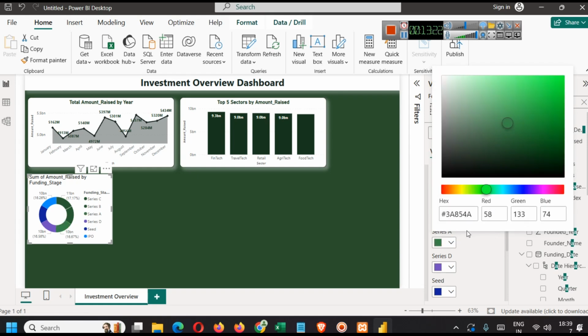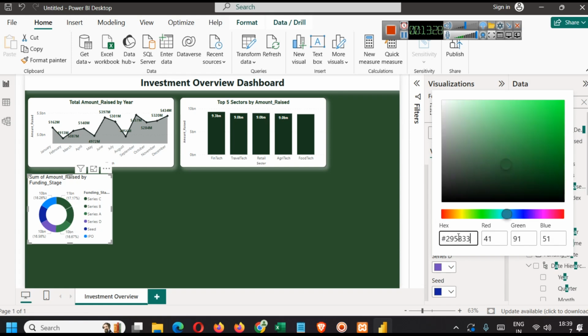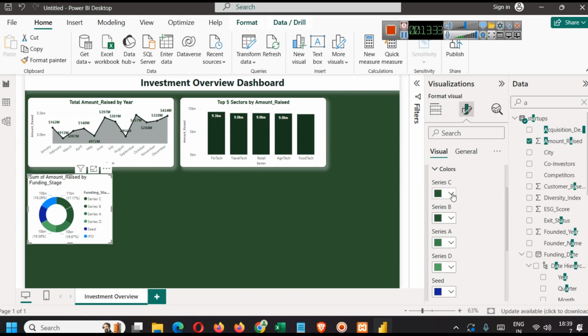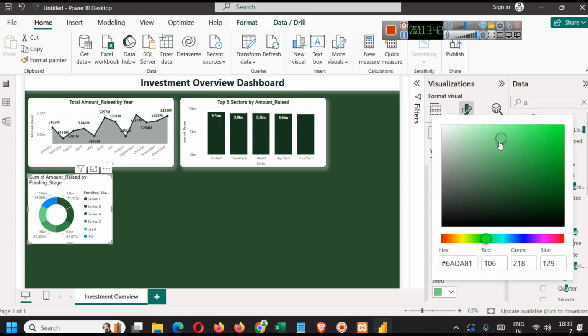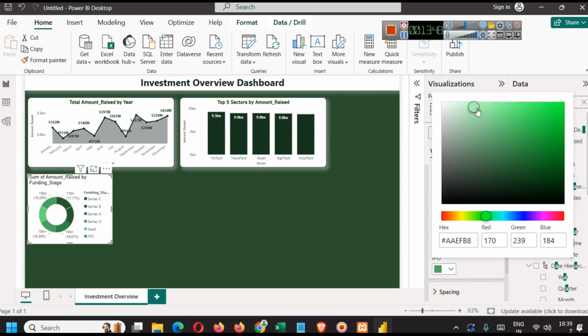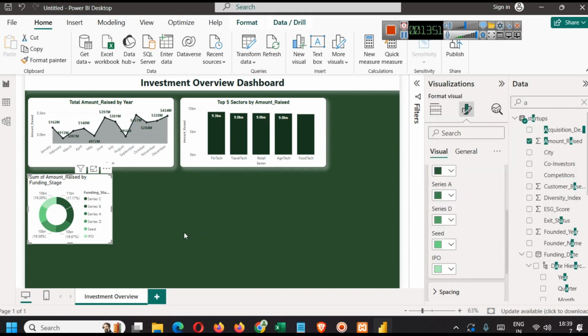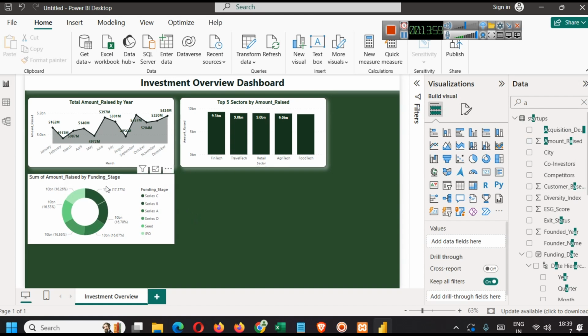So what we are doing here is creating a gradient color kind of thing. On the basis of different color shades that we have, darkest, then a little lighter than that, a little bit lighter than that, lighter than that, and finally the lightest color we can select, something like this, right? So this way you will be able to use the same theme color and you will be able to show the value. So what it is showing right now is sum of amount raised by funding stage. Obviously its styling can be a little bit different.